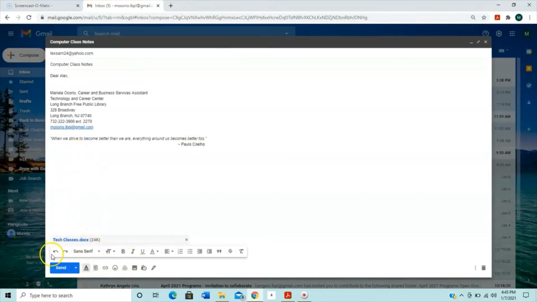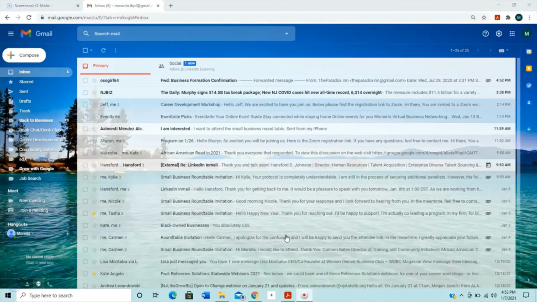Okay, and then I would just go and I would send. I would click on the send button, and it automatically sends my email with the attachment of the tech classes that my friend was looking for. That's pretty much it. Now, we just practiced attaching a file to an email. That's where I took a file that was already stored on my computer and I sent it to someone else using their email. But what if someone sends me a file that I want to save to my computer?